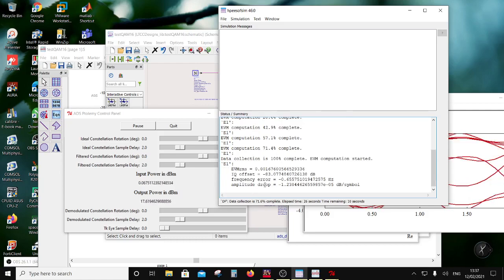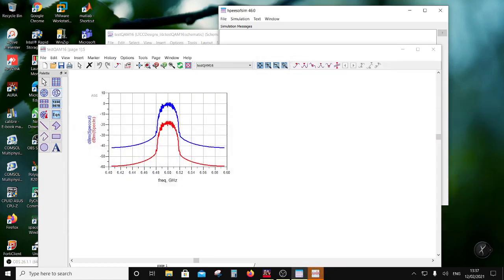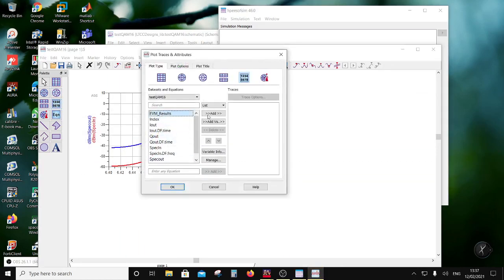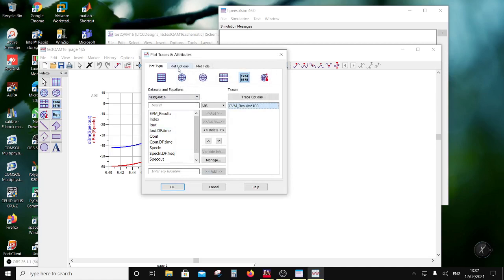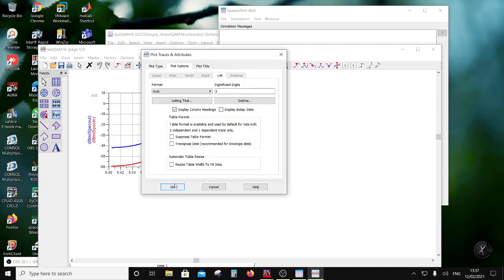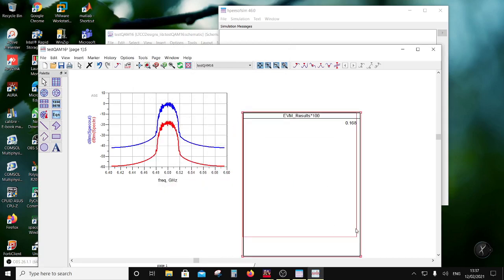Okay, so done. You can see RMS EVM over here, right? So I will quit this and I will put here EVM, tabulated form, EVM result, and then I'm going to multiply this by 100. So that will give you a percentage EVM, and I will remove the intermediate. So now this is going to be 0.168% is the EVM on this.